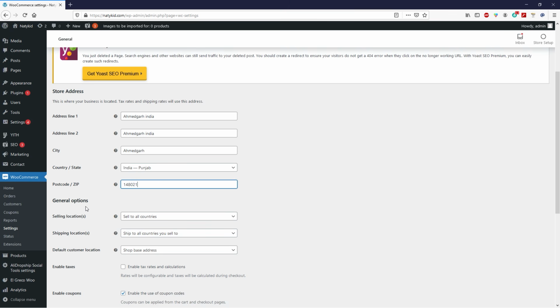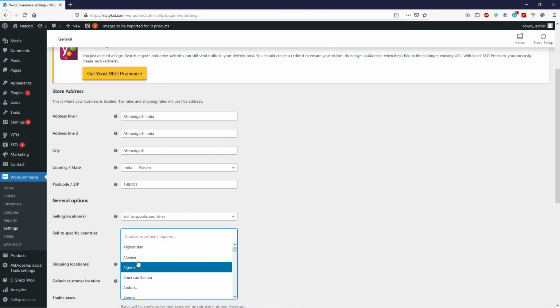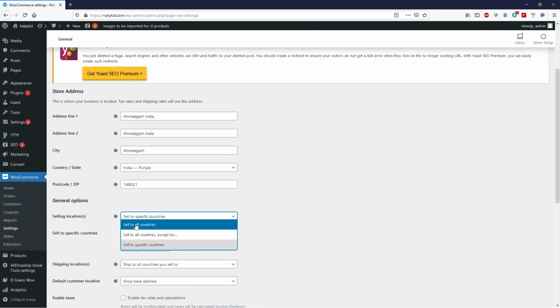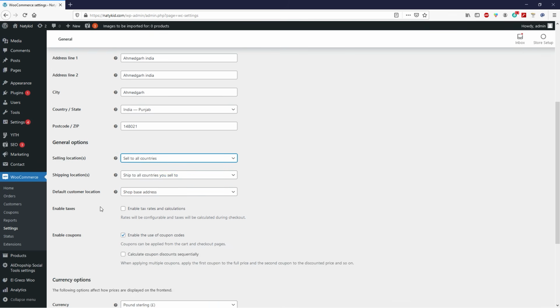Under the general options, selling location. If you want to sell your product in a specific country, you can select that and simply type that country. If you want to sell your product all over the globe, then you can select sell to all countries, right? Shipping location, ship to all countries you sell to. This is the right option if I go with sell to all countries, right?